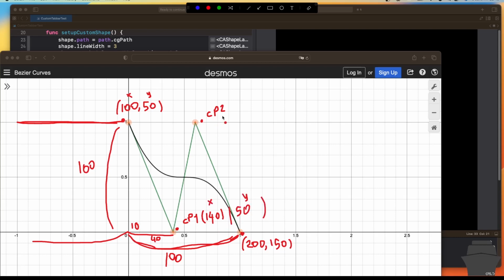For the control point 2, the x-axis will be 1, 2, 3, 4, 5, 6. That means 100 plus 60, it is 160. For the y, it will be the same because it is on the same line with the horizontal line. It is 50, so it must be also 50, and that's it. We have our coordinates for control point 1 and control point 2.